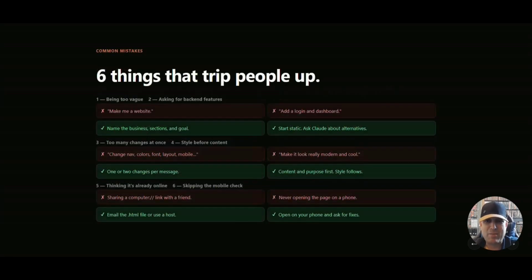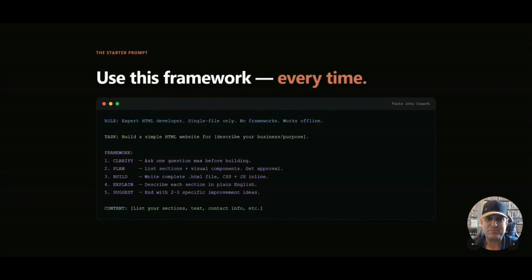Right here are some of the common mistakes that people make. Being too vague: name the business and the sections and the goal is something you would do instead of just saying, make me a website. Something like number 5, thinking it's already online. You're just sharing the link with somebody. Obviously, they're not going to be able to see it because it's on your PC. So you would have to either email them the file or you would have to host it. And then, a couple of the things like, add a login or a dashboard. It's not going to be able to do that, because it's just a static HTML page. So there's only so much that can be done with it.